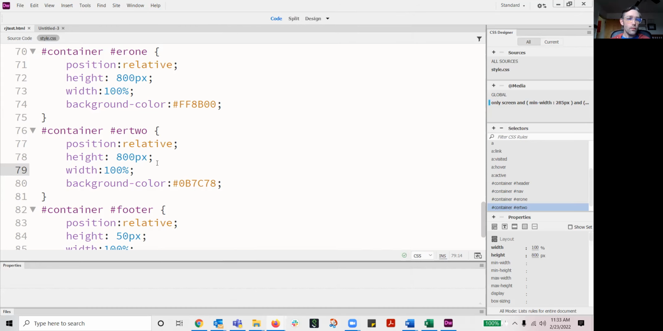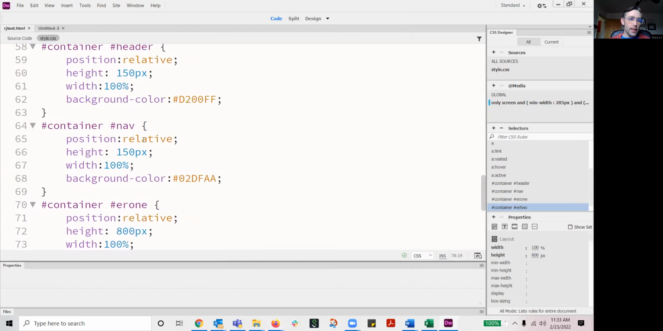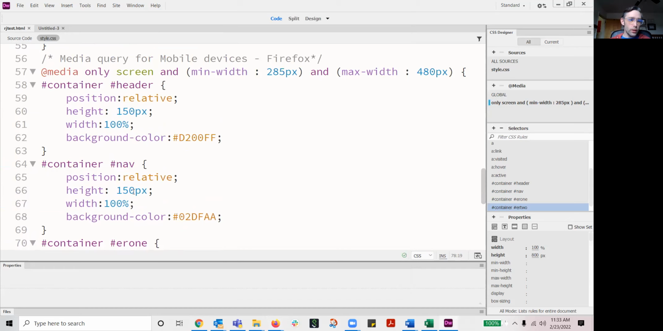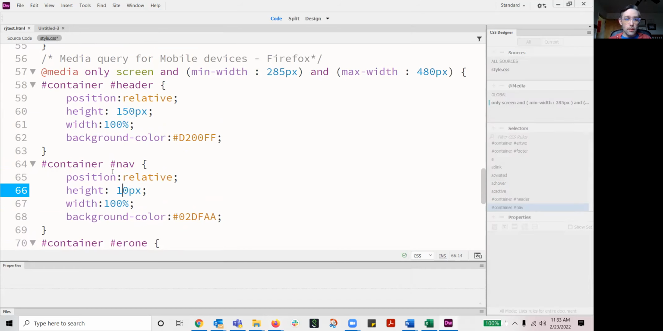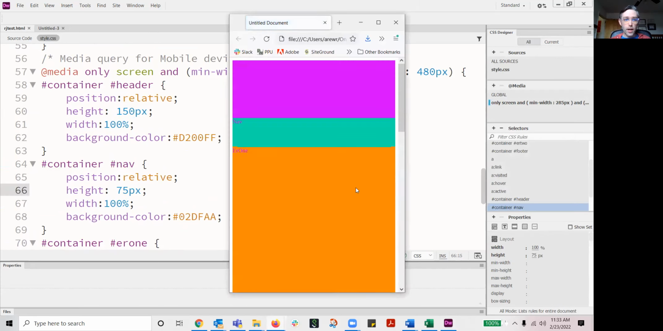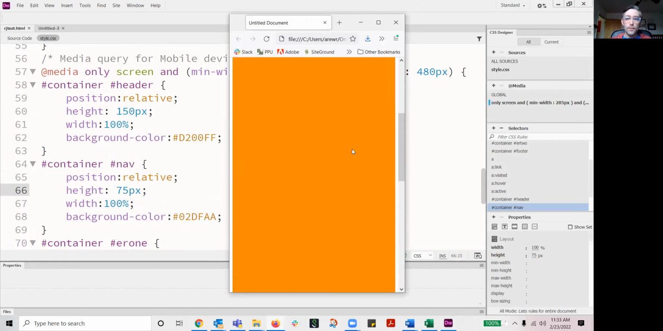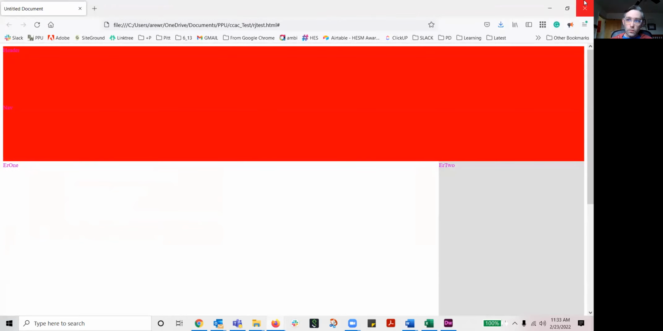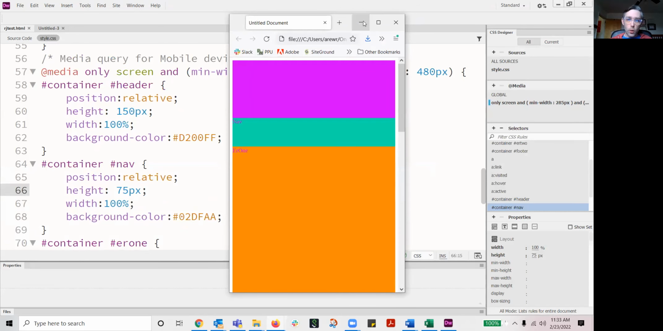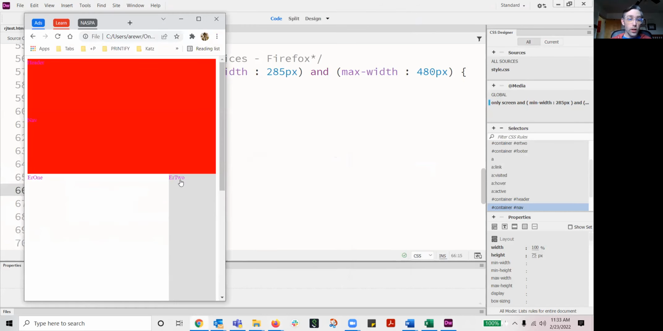It's a horizontal format and it should be broken down like so. All right. And let's take a look at that navigation. It's a little too tall. So I'm going to set that at 75 pixels. Firefox, refresh. Okay. Now you're getting it. Okay. So that media query technically does work for Chrome. We just can't see it.